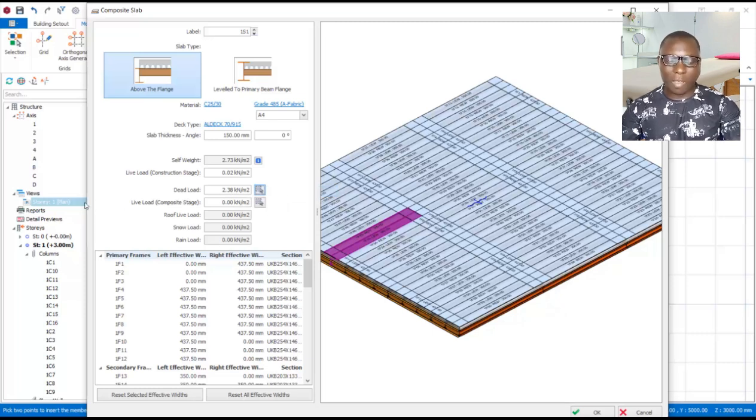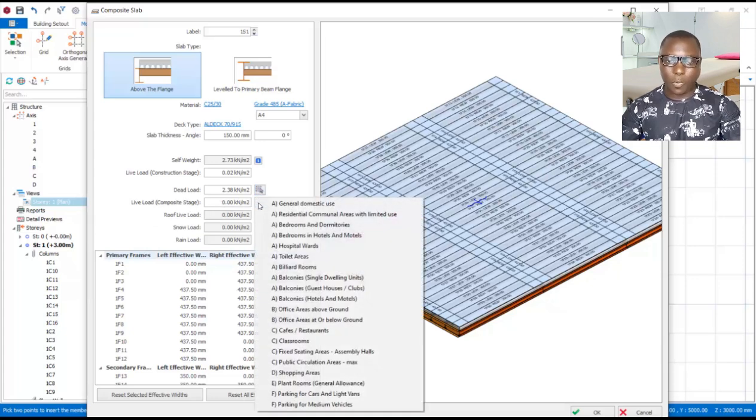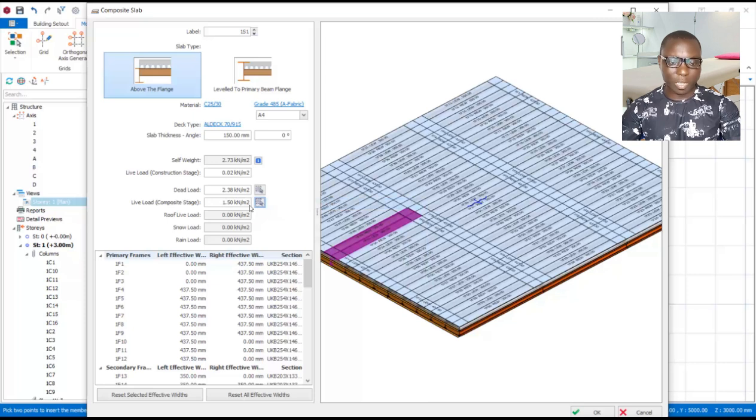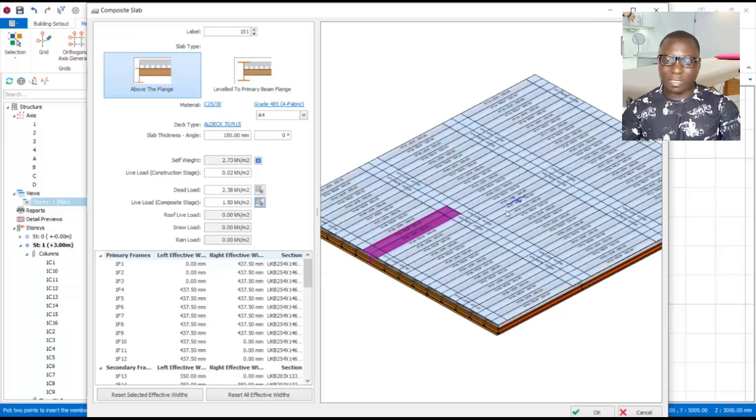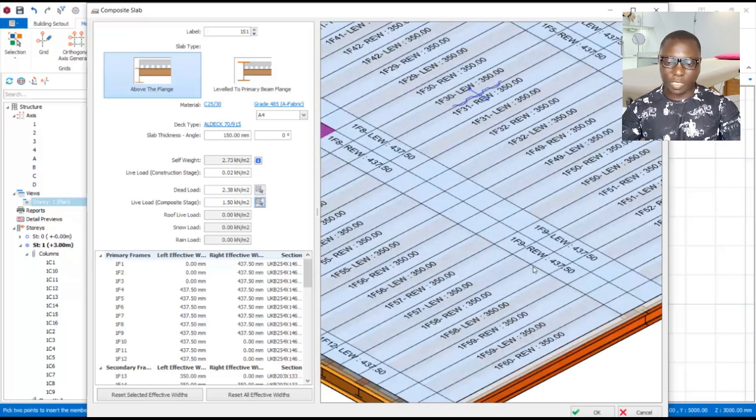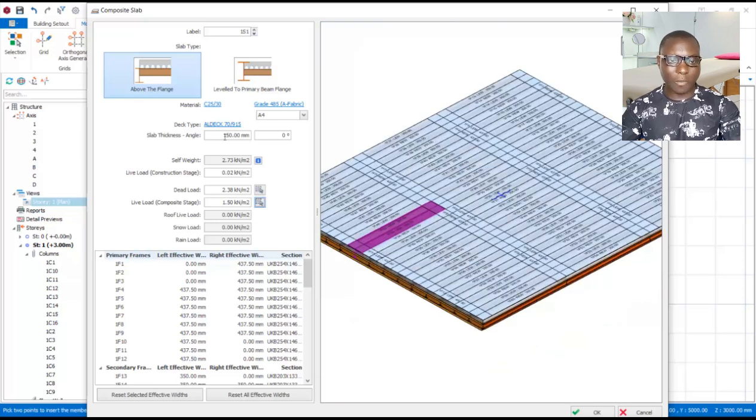We also have the live load at composite stage. This live load is for the purpose of the structure, whether it is residential or commercial. So we use the general domestic use option successfully. Other loadings you see here are the roof live load, snow load, and rain load successfully. You can apply these depending on where you want to actually place this composite slab successfully. All right, so now we are done with our loadings on this slab.